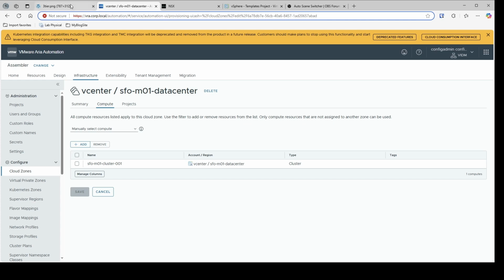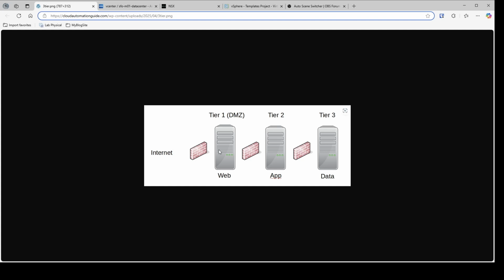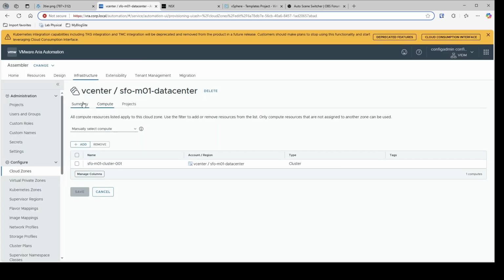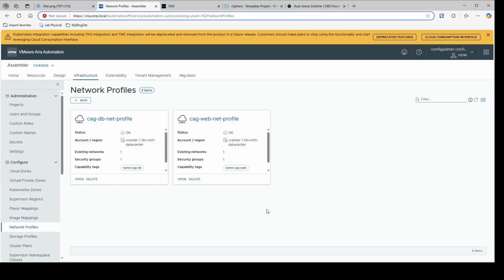So going back to this, we have our web tier VM. It's going to be connected to a web tier network, app to app tier, database to database tier. So how do we start doing that? Well, first and foremost, we have to come to network profiles. You'll see I have two network profiles created because I didn't want to bore everybody with the process of creating all three. We'll just go through one. But I do have my database network profile and my web network profile.